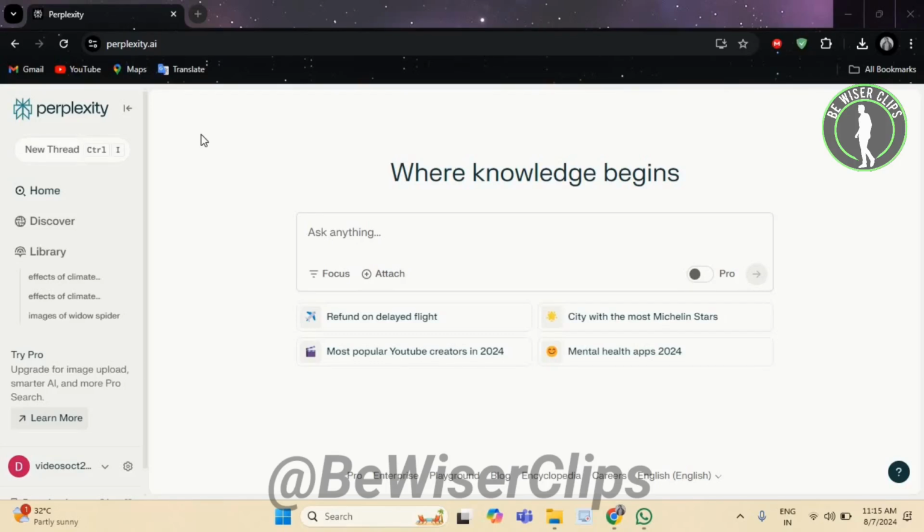Hey everyone, today I'm going to show you how to integrate Perplexity AI into your project. Perplexity AI offers powerful tools and APIs that can enhance your applications with advanced capabilities. So let's get started. First, go to the Perplexity AI website at perplexity.ai and sign up for an API key.